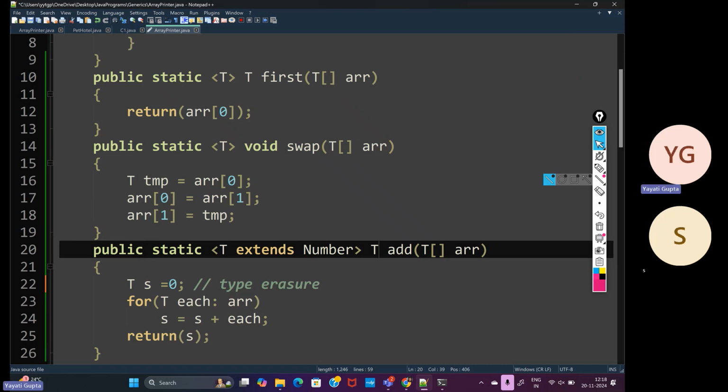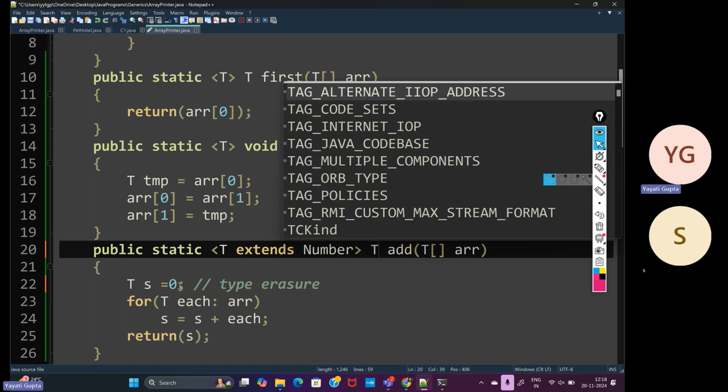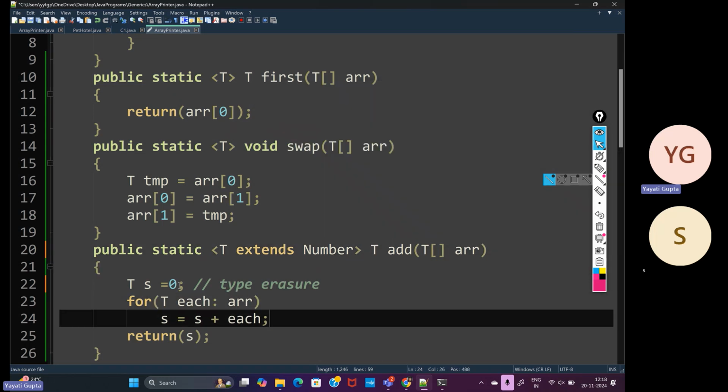instead of returning a T here, what are we going to do? We are going to return a double here. The other reason for that is when you are doing this s equals s plus each. You can argue here s was an integer, so s is going to be some type, right? And you are going to add each here. So let's say s was byte and each was also byte.